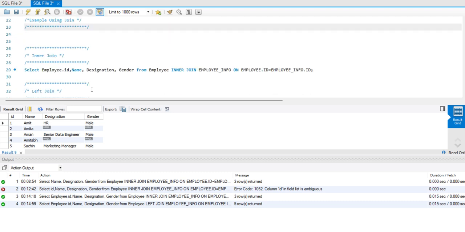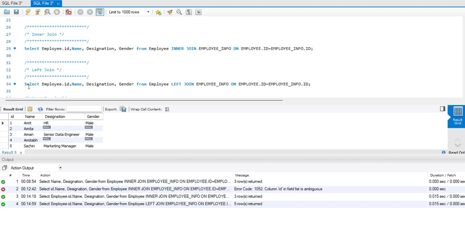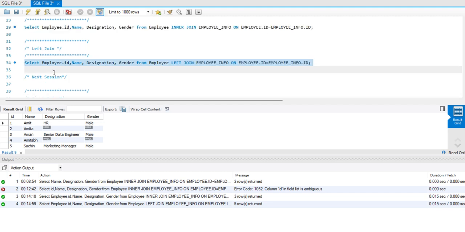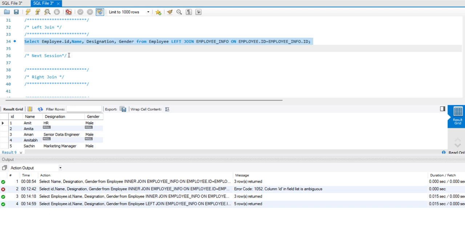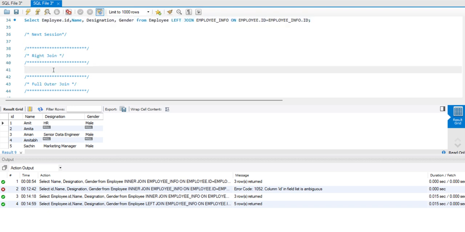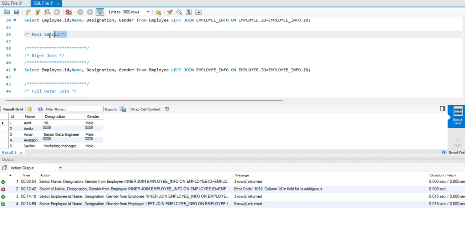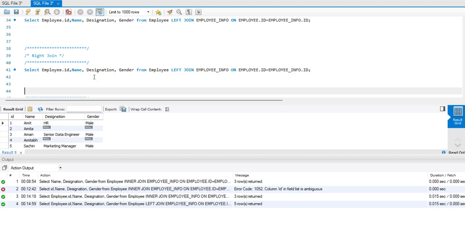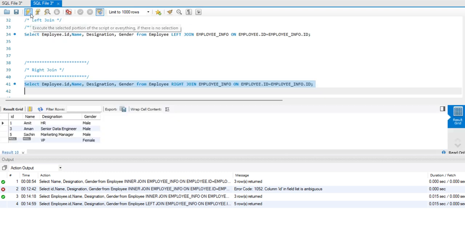So now, just to make this more clear, I will run one more query, although I thought I'd show two at a time. I will use a right outer join, a right join, and move this down. Now I will replace this left with right, and then I will select this and run it.